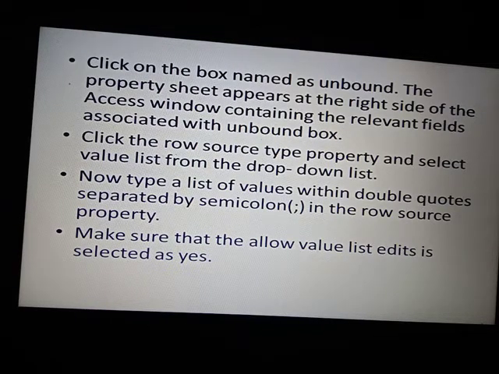Click the row source type property and select value list from the drop down list. You have to select the row source type property and select value list from the drop down list, and the drop down list will show only the options available for our table.